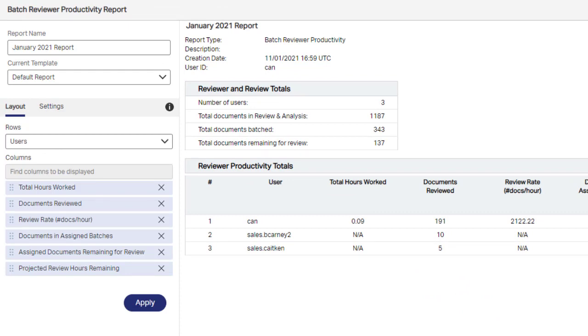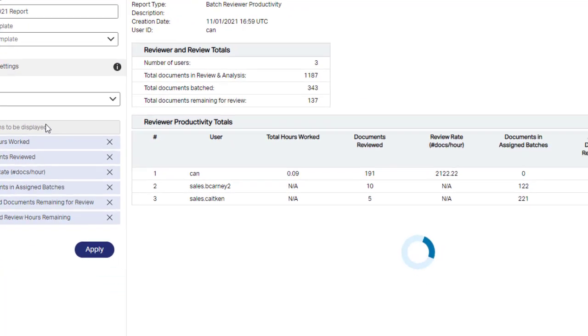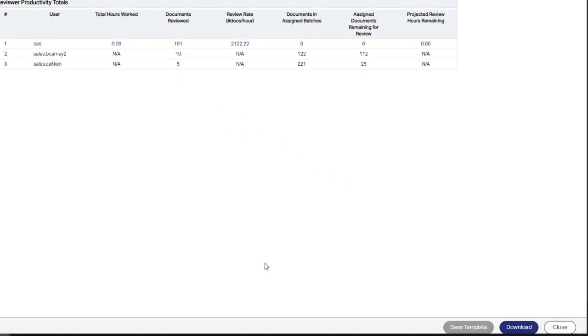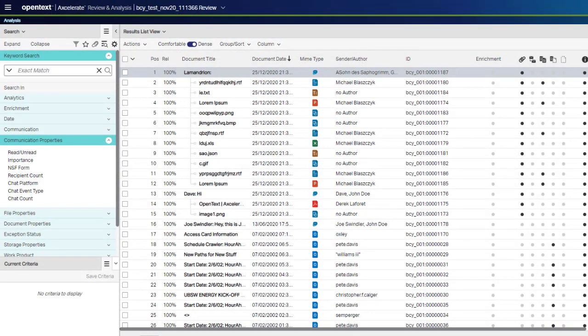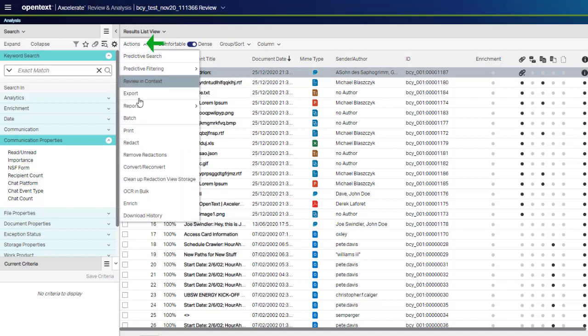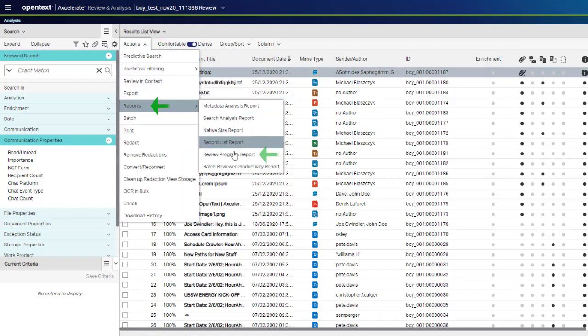To generate a report using a custom template, select the template from the Current Template drop-down. To download a copy of this report in Excel format, click Download. To generate a Review Progress Report, select Actions, Reports, Review Progress Report.